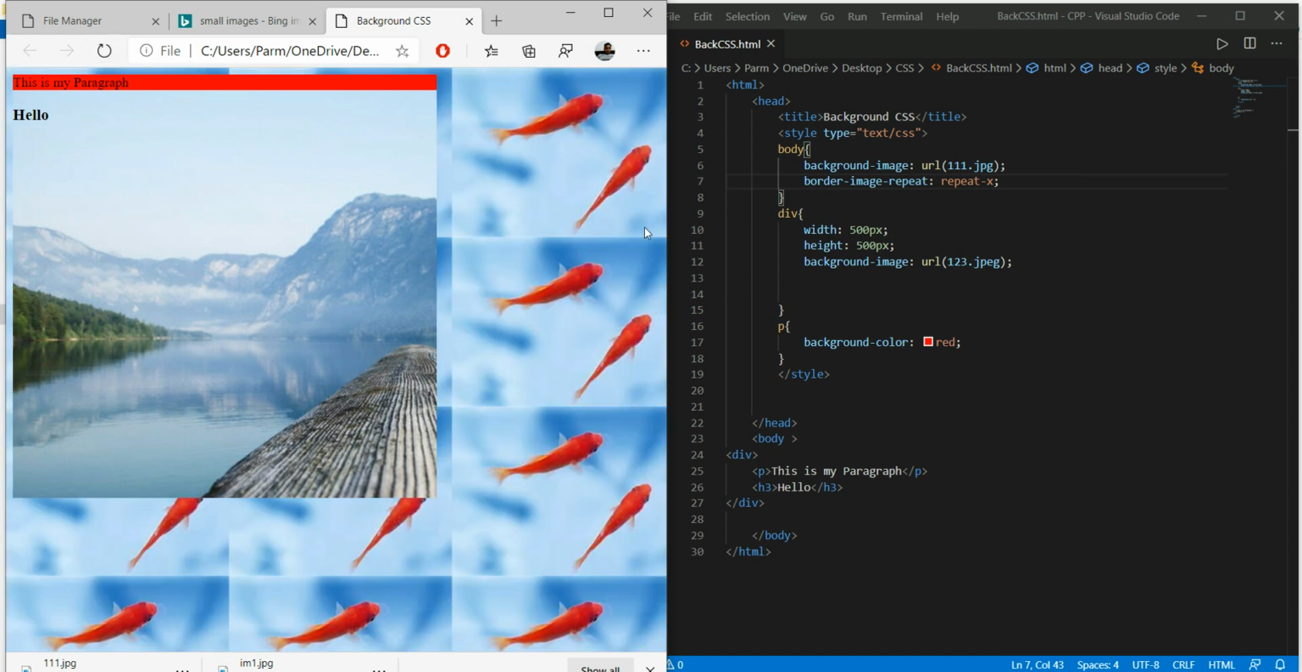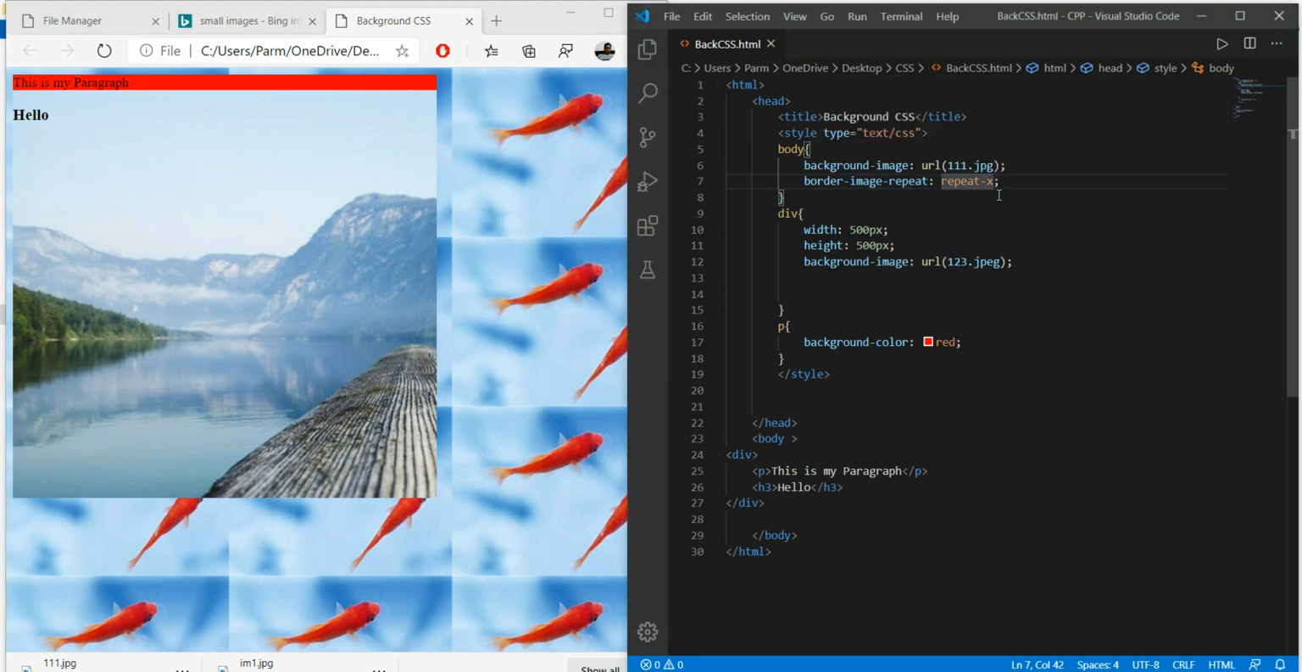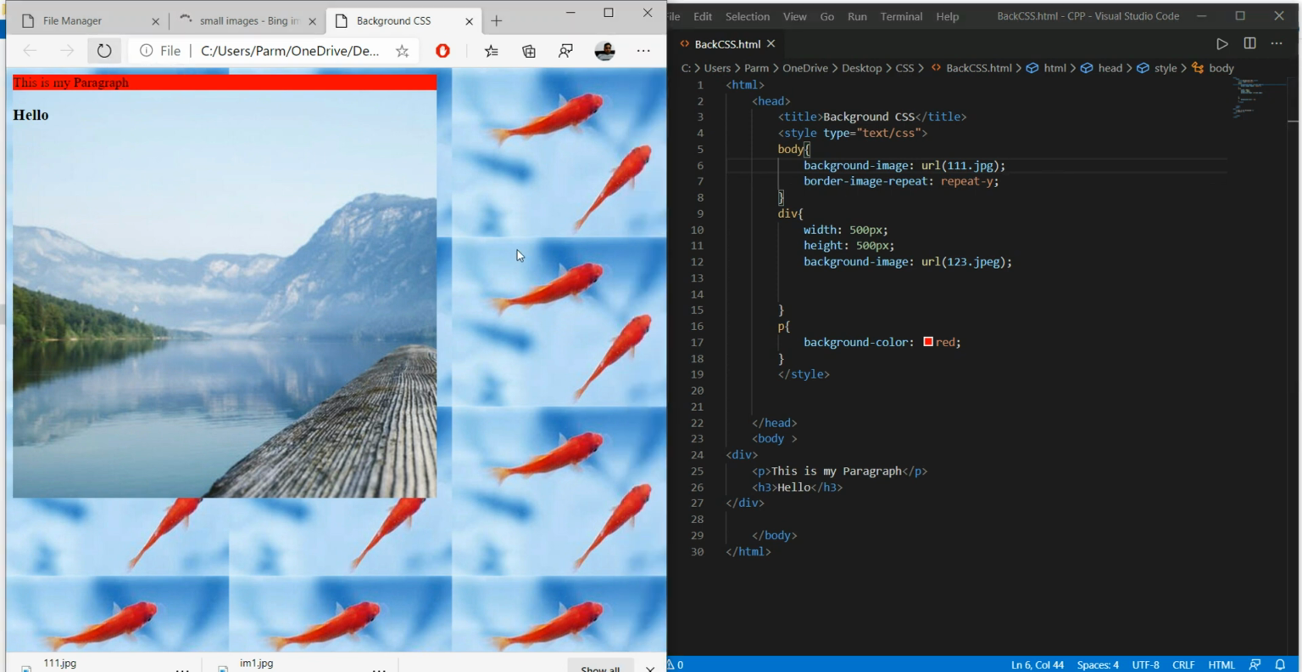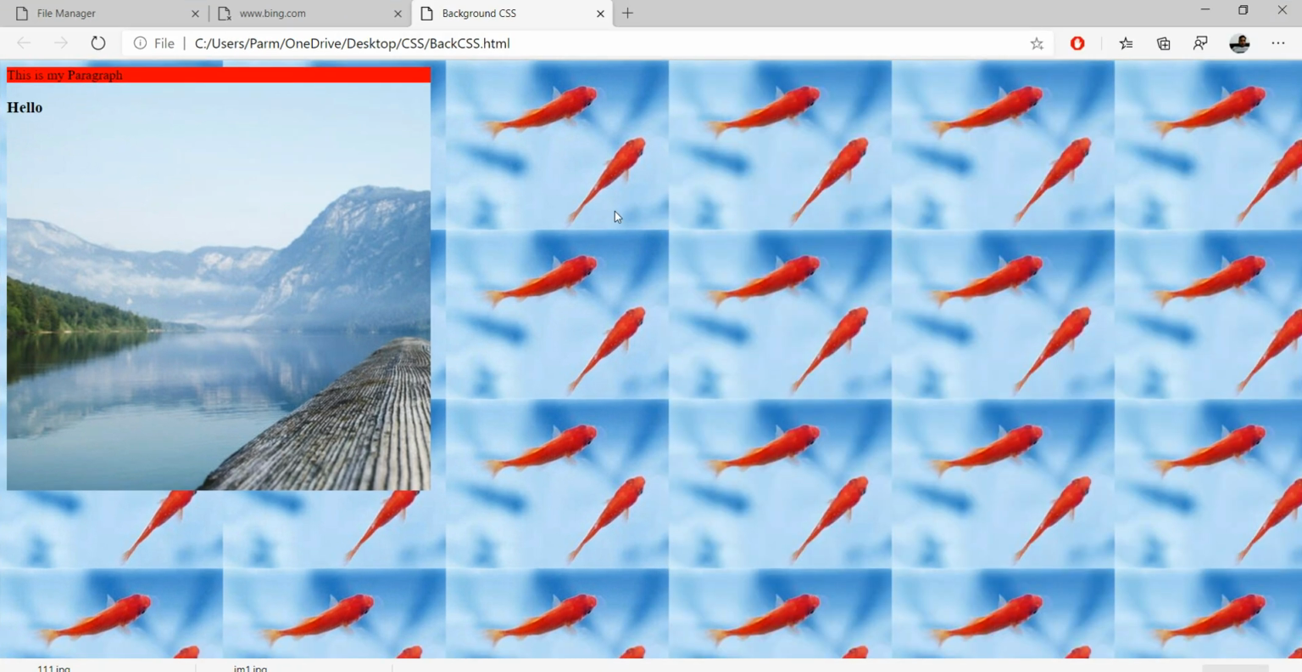Look at this. So the image is repeated horizontally. Okay, if you wanted to repeat it vertically, then we have to use repeat-y. So here we see the image is repeated vertically.